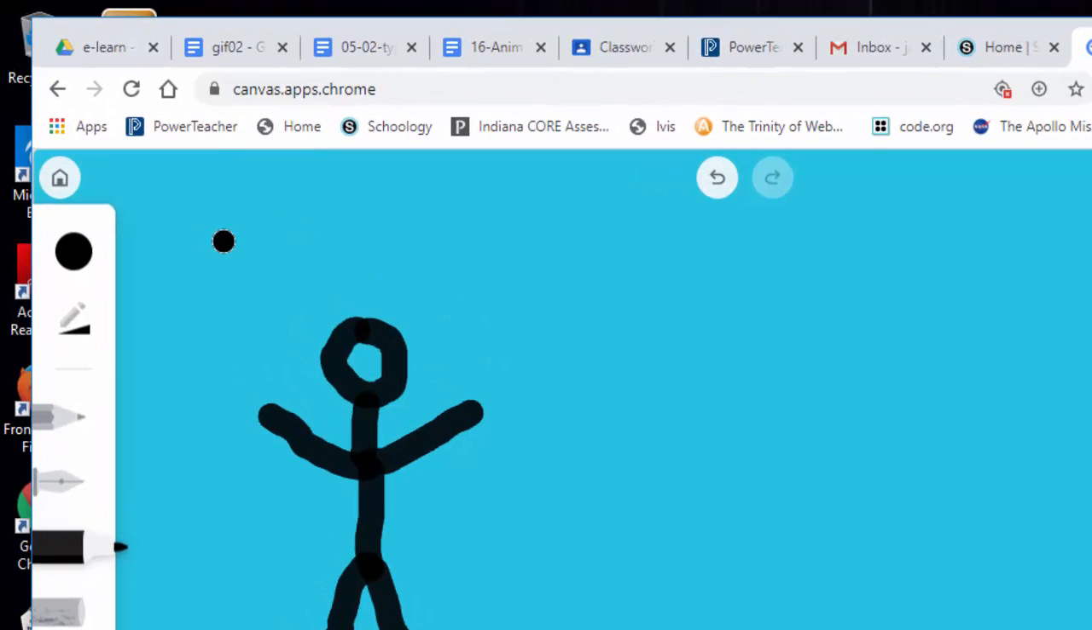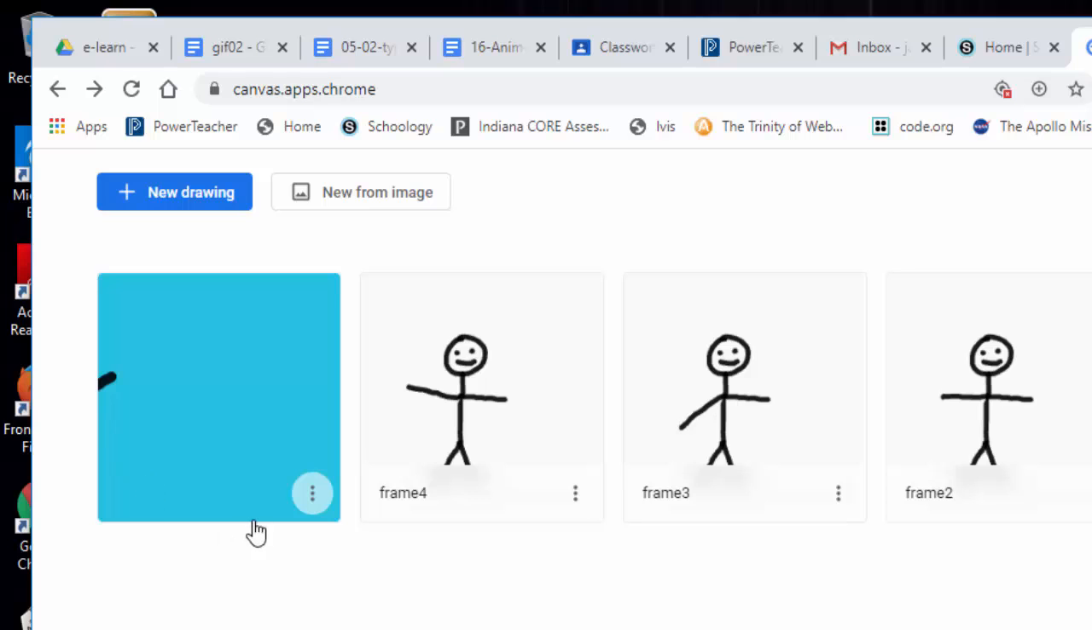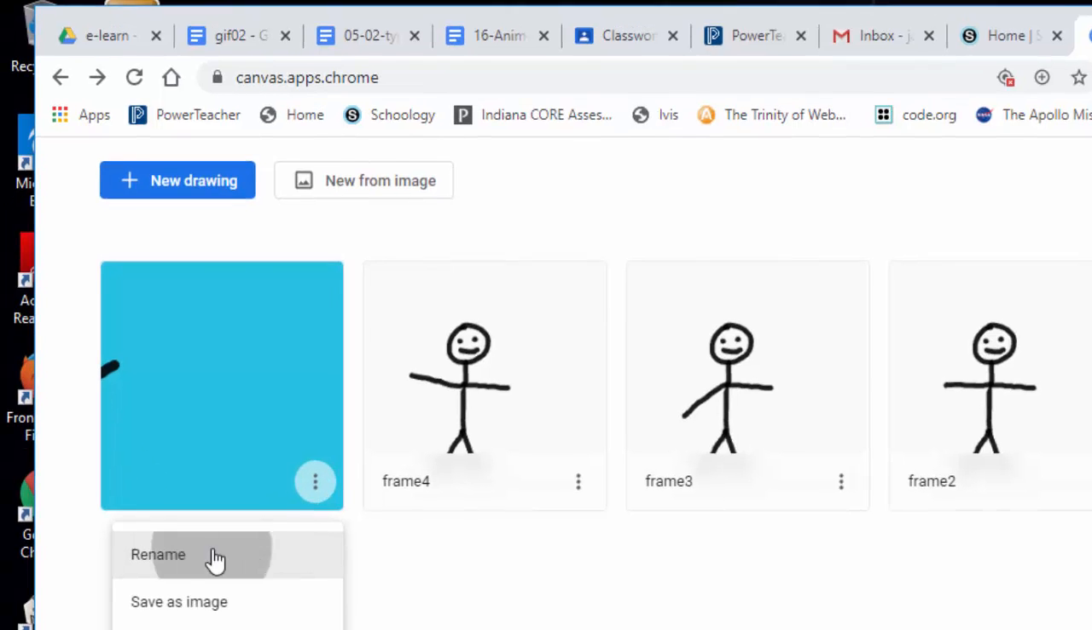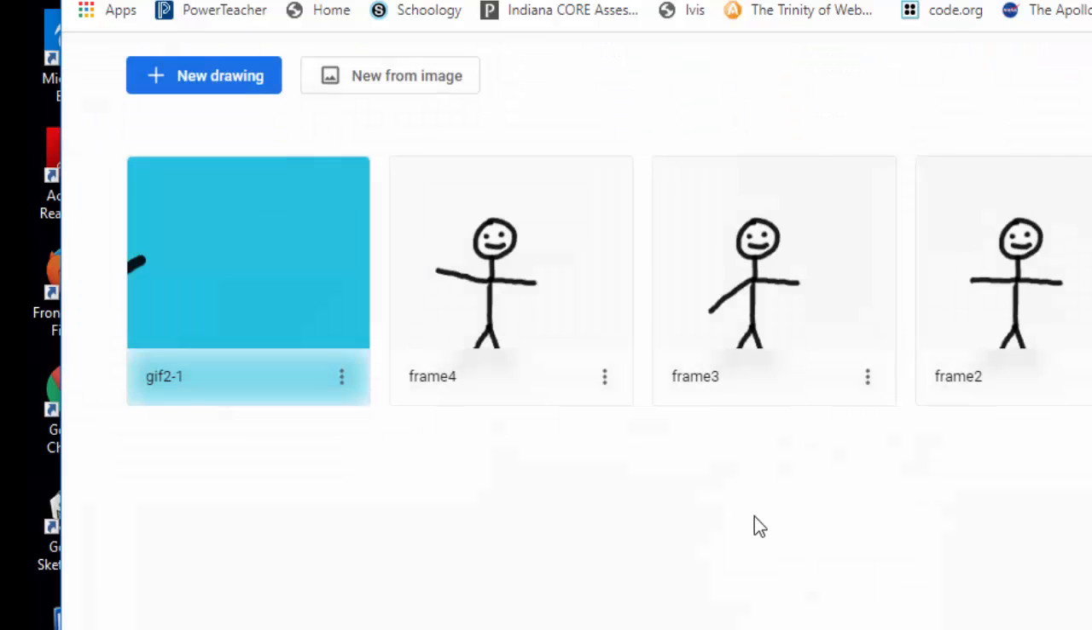And so here we go. Let's keep this moving. I'm going to click the home button over here, and he's over on the edge, you see, and so I'm going to rename this, and I'll just call this GIF 2 because it's our second one. And then I'm going to put a -1 right here because I want to number these. That's going to be frame 1 of my little animation. So it's GIF 2-1. I'll click OK there.